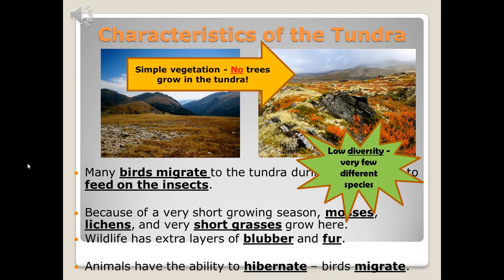Some other characteristics of the tundra. Look closely at the photographs. Very, very simple vegetation. No trees grow in the tundra. Also, very low diversity of organisms. Very few different kinds or species of organisms live in the tundra. Many birds, however, do migrate to the tundra during the spring and summer to feed on the insects. Think about just the mosquitoes that are there. Plenty of food for birds to eat.